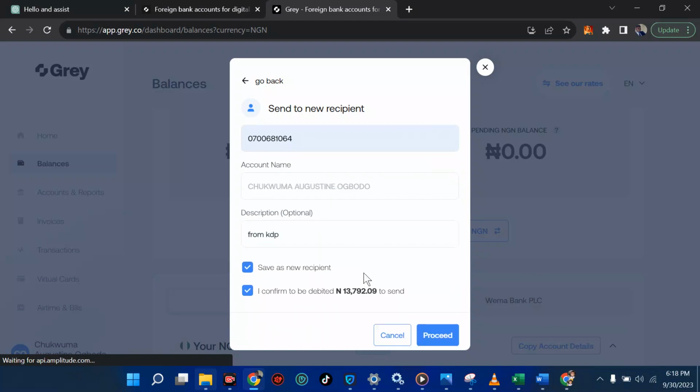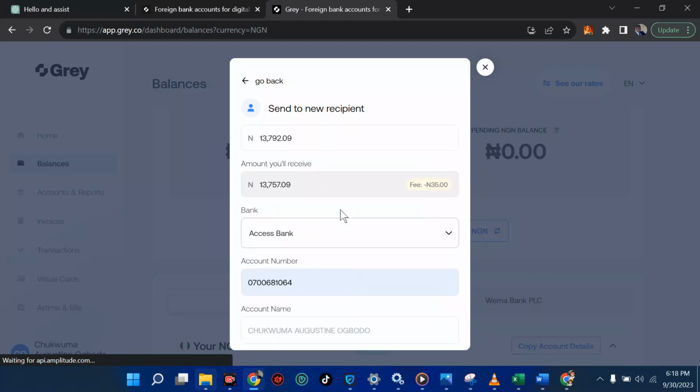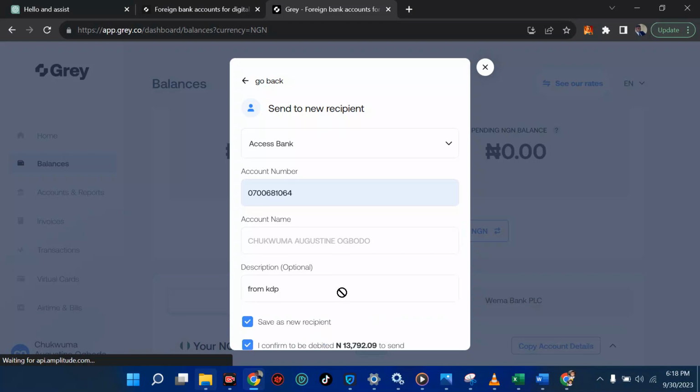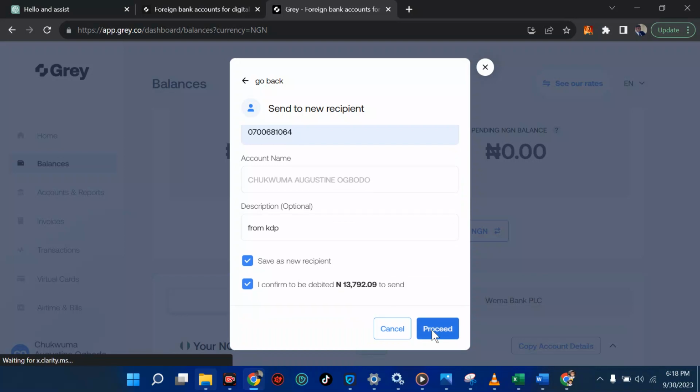So now let's see what happened. So now it has been validated. Let's see, you can see here, this is the exact name. If the name does not tally, don't proceed. Ensure it matches with the information provided. So I'm going to click on proceed. Then I'm going to hit on proceed.